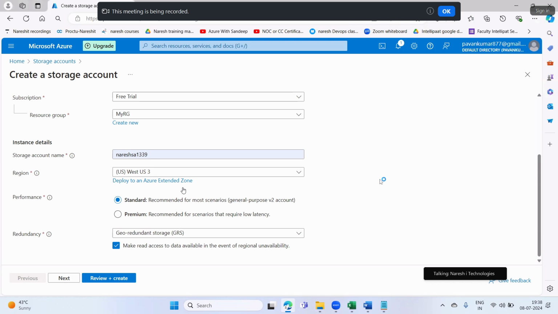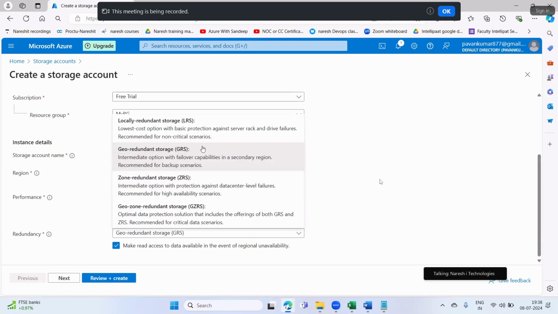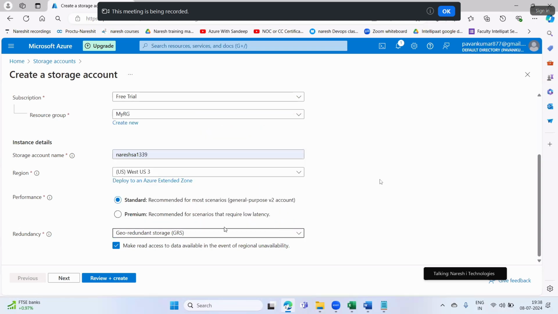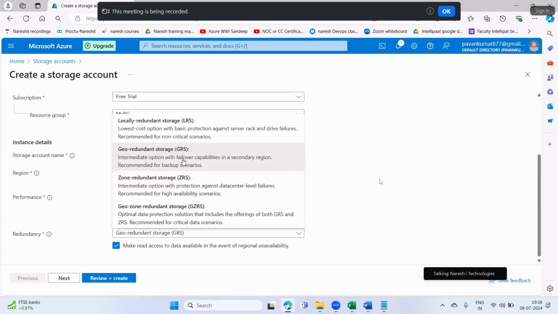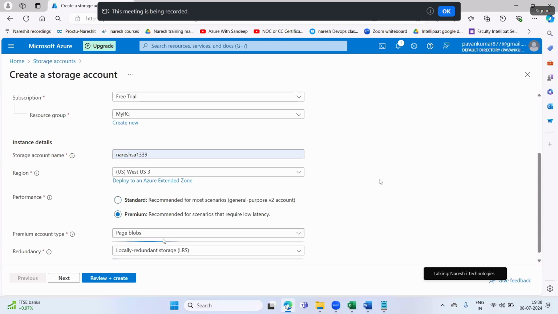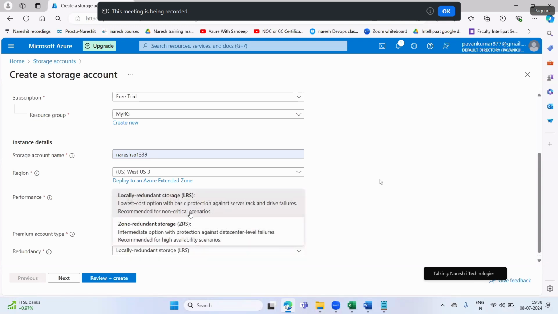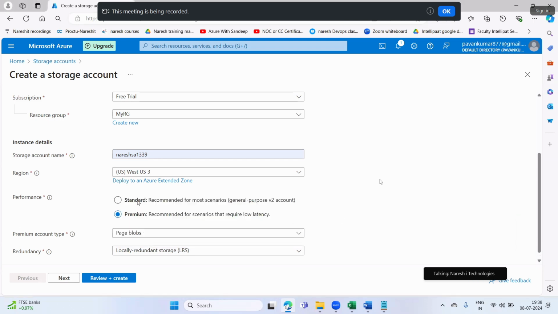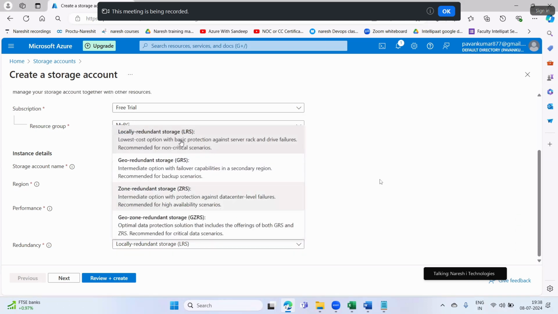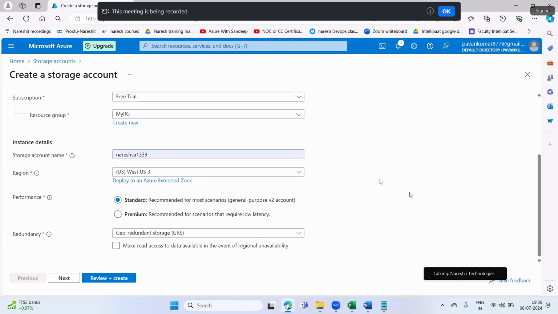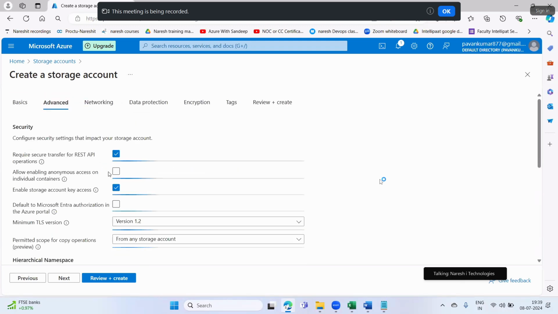So I'll just go with a standard storage account as of now. See here, I have LRS, GRS, ZRS, GZRS, four options. If you choose premium, you have only two. Azure does not support all of them. It's a restriction, a limitation from Azure. Is that clear? Fine. I'll go for GRS as of now, and I'll create the storage account, guys.